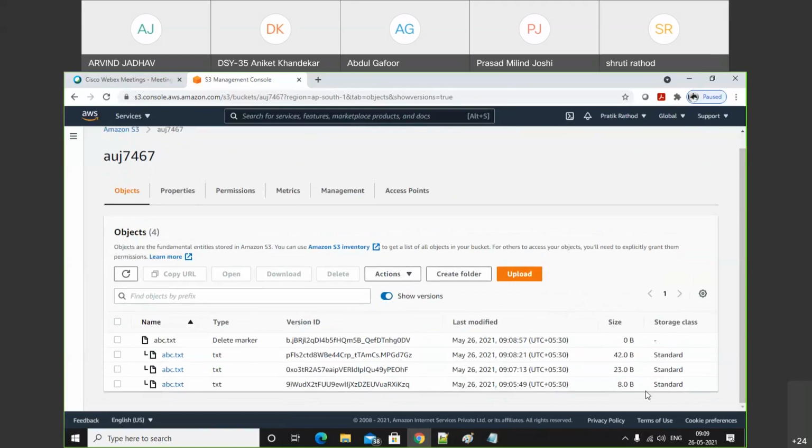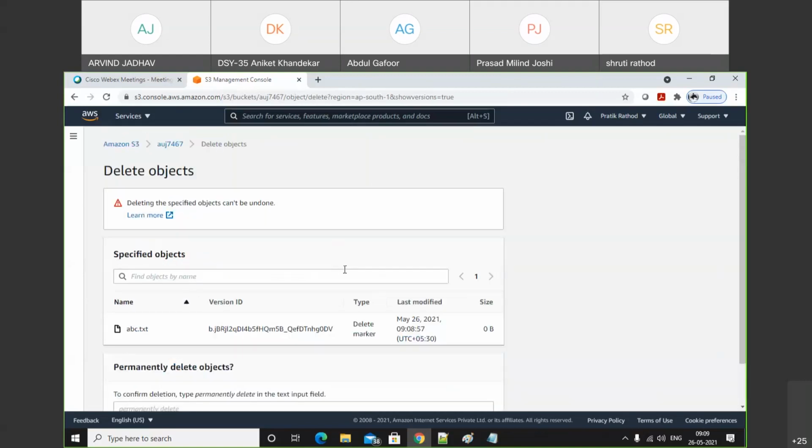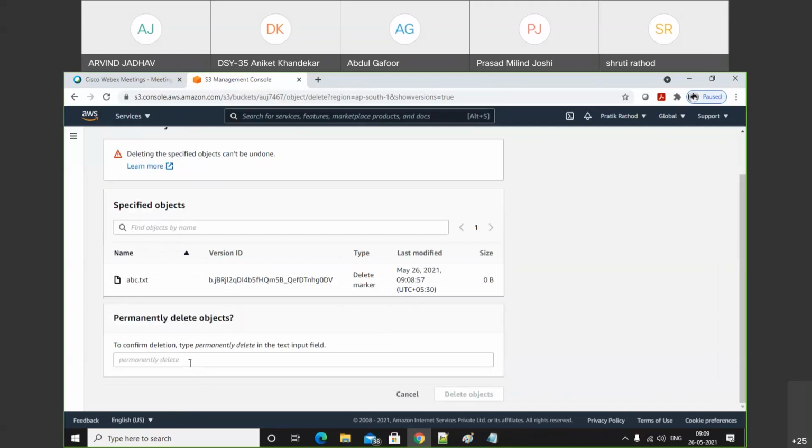First file is 8 bytes, second is 23 bytes, third one is 42 bytes, and later on this delete marker is there. So we deleted the file. Just make a note of that. If you want to recover the file, then we need to delete this delete marker. We have to remove this delete marker. Just click on that option and delete that permanently.